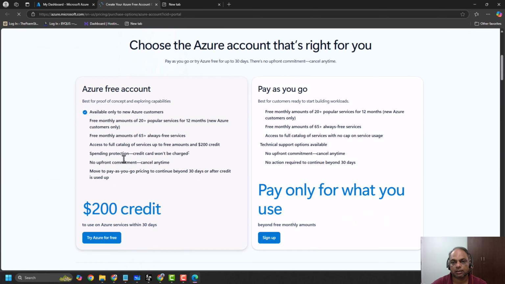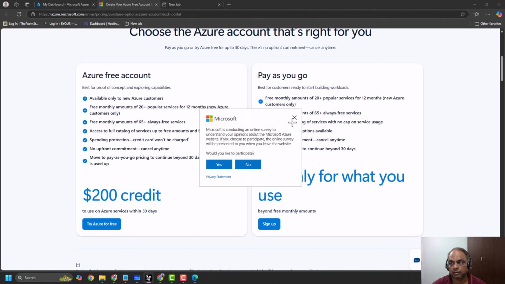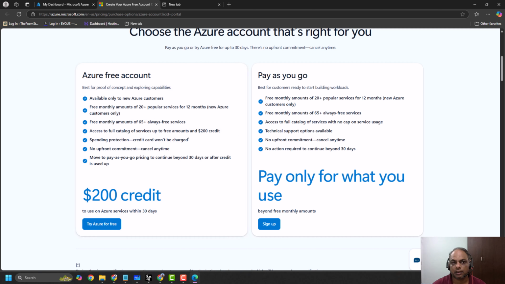so Azure free account is available only to new Azure customers. Okay, close it for a while. So it is available for new customers, with a free monthly amount of 20 plus popular services, 65 always free services, access to full catalog, $200 credit, spending protection, no upfront commitment. You can cancel anytime. $200 credit, you have to use it within 30 days.